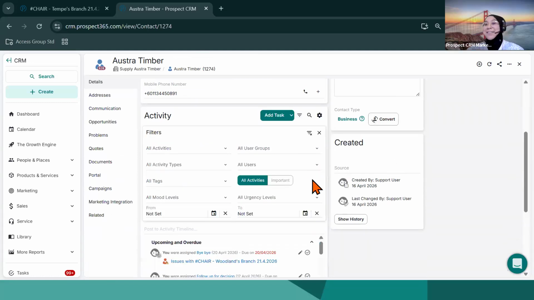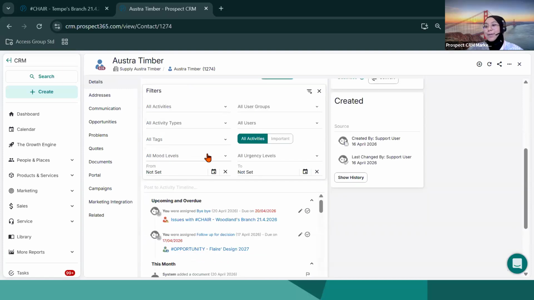And if you did not realize that we do have this button, what this button will do is it will actually filter all of the activities that you have in CRM, especially if you have made any notes, any documents uploaded, any orders that the customer or you have already confirmed on their behalf, and also if you have created any task. So now you can actually filter those emails by mood levels or urgency levels.